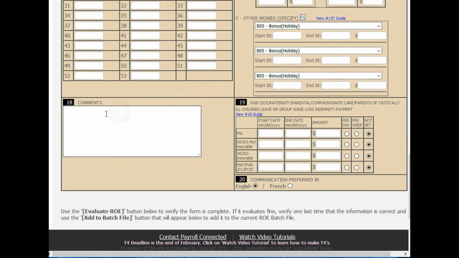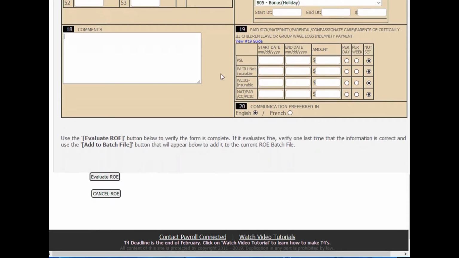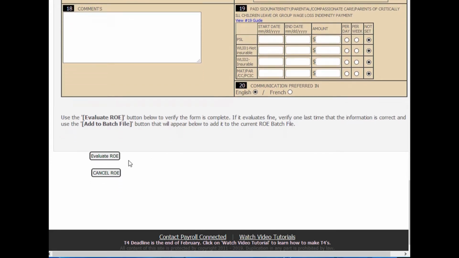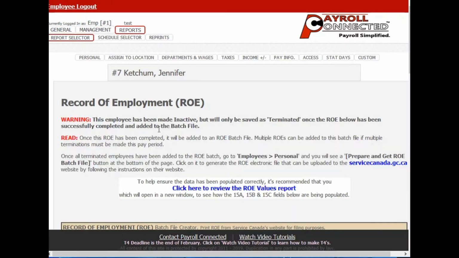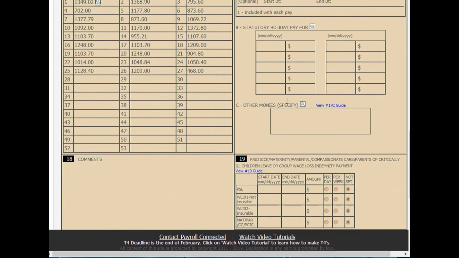Following this, you can enter in any comments if you need to. This will be a mandatory field if you select Other for the type of reason for dismissal. And lastly, if there's any special PSL or sick or maternity, parental, compassionate care, that's what these fields are for. And once again, you can use the guide to help you out. And then if we click on Evaluate ROE again, it comes up and everything's good.